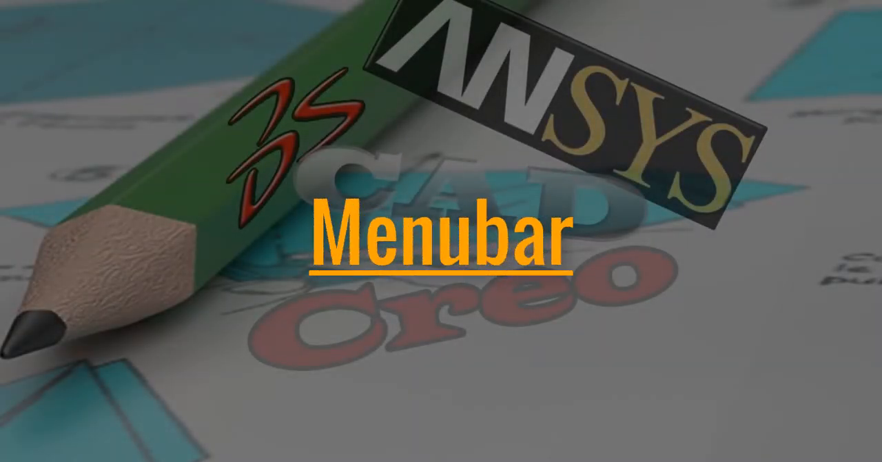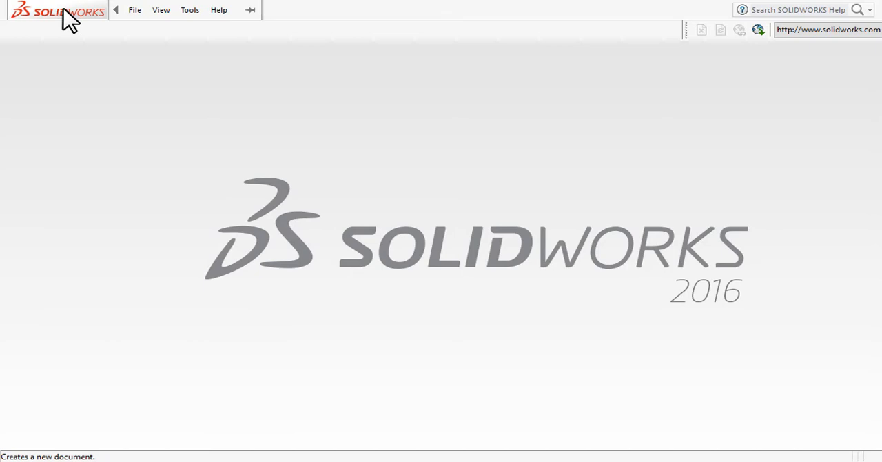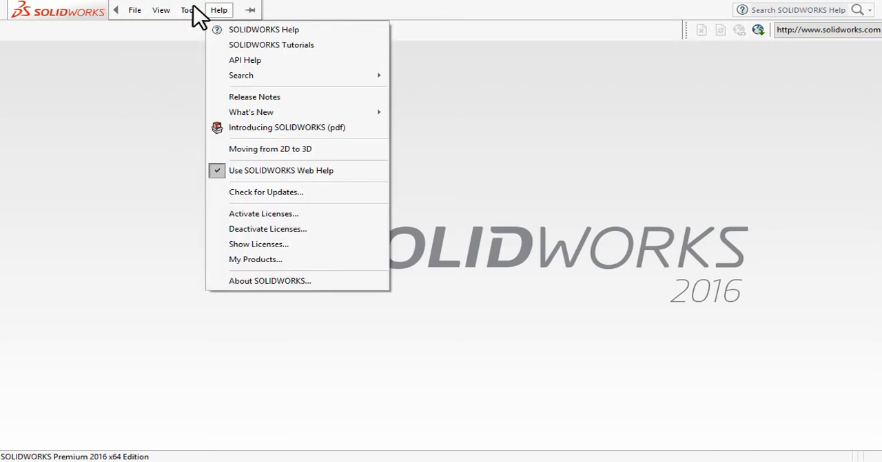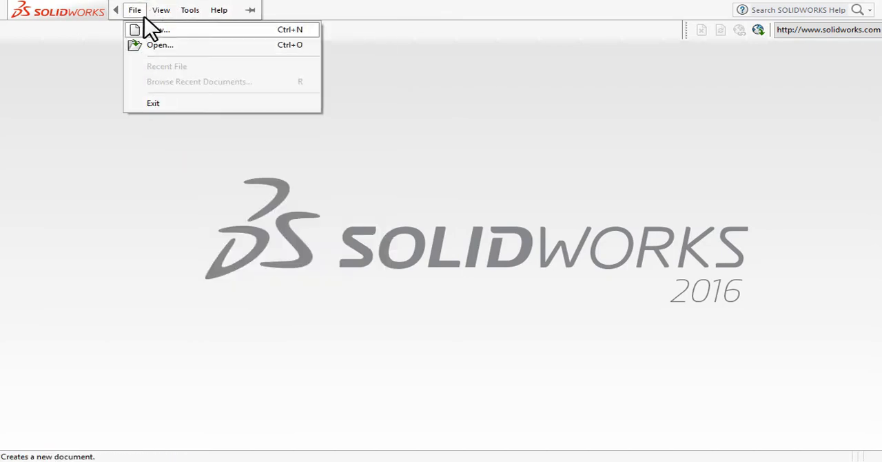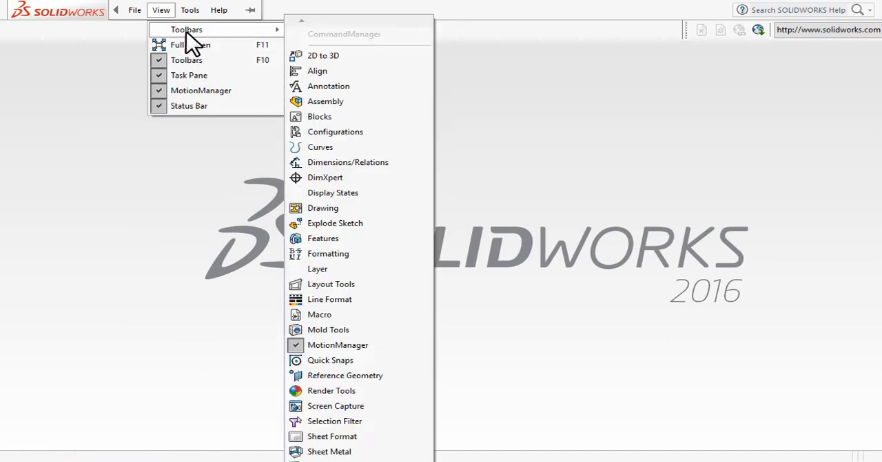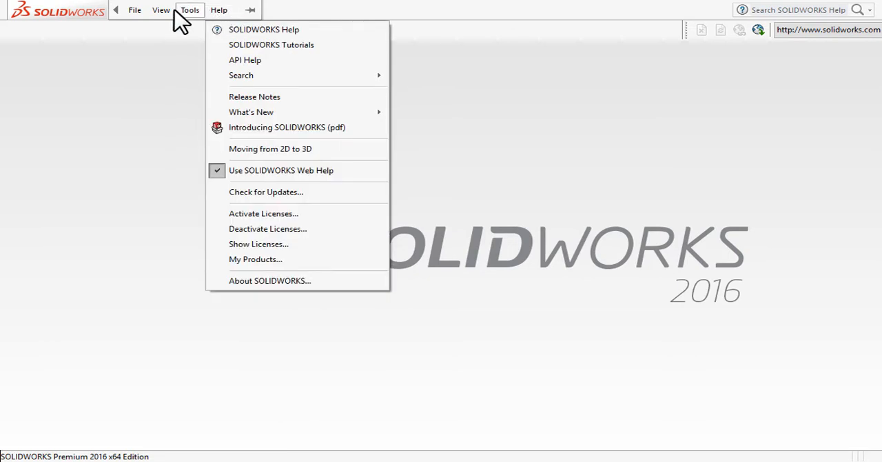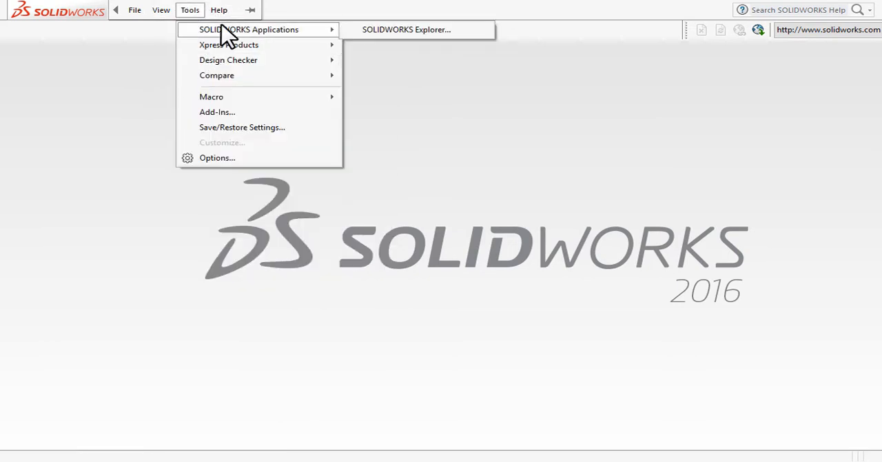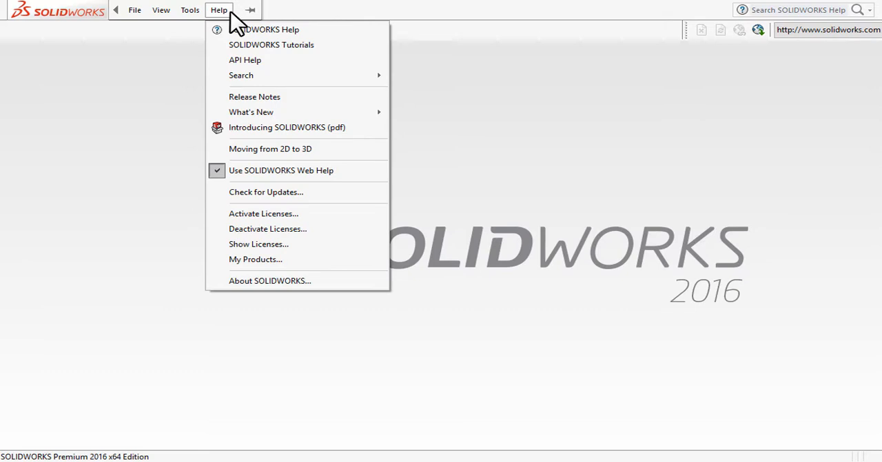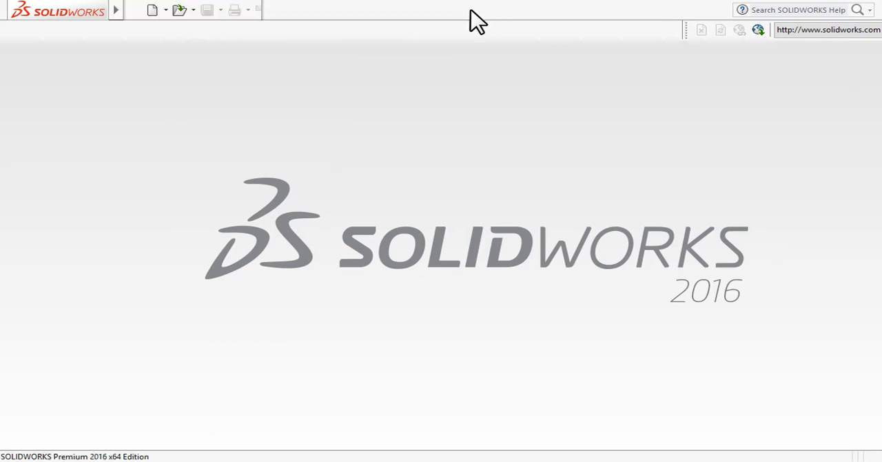First, you are going to see the menu bar of SolidWorks. Move your mouse cursor to the SolidWorks button and you will see the menu bar. It contains File, View, Tools, Help. Explore each one of them. You can access the toolbars or add-ins from the Tools menu also. In Help, if you are connected to the internet, you can connect to the tutorials of SolidWorks.